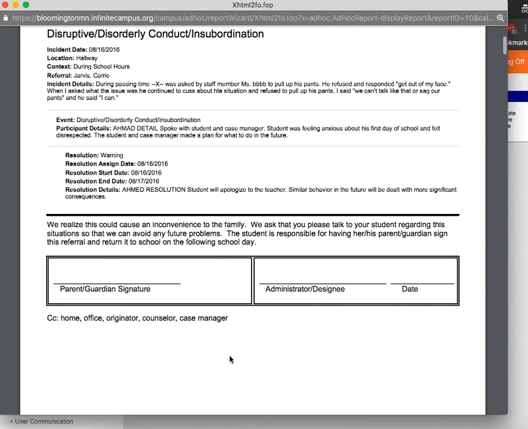On the bottom of the resolution letter is the standard text from our old letter system, as well as room for a signature for the administrator and the parent.